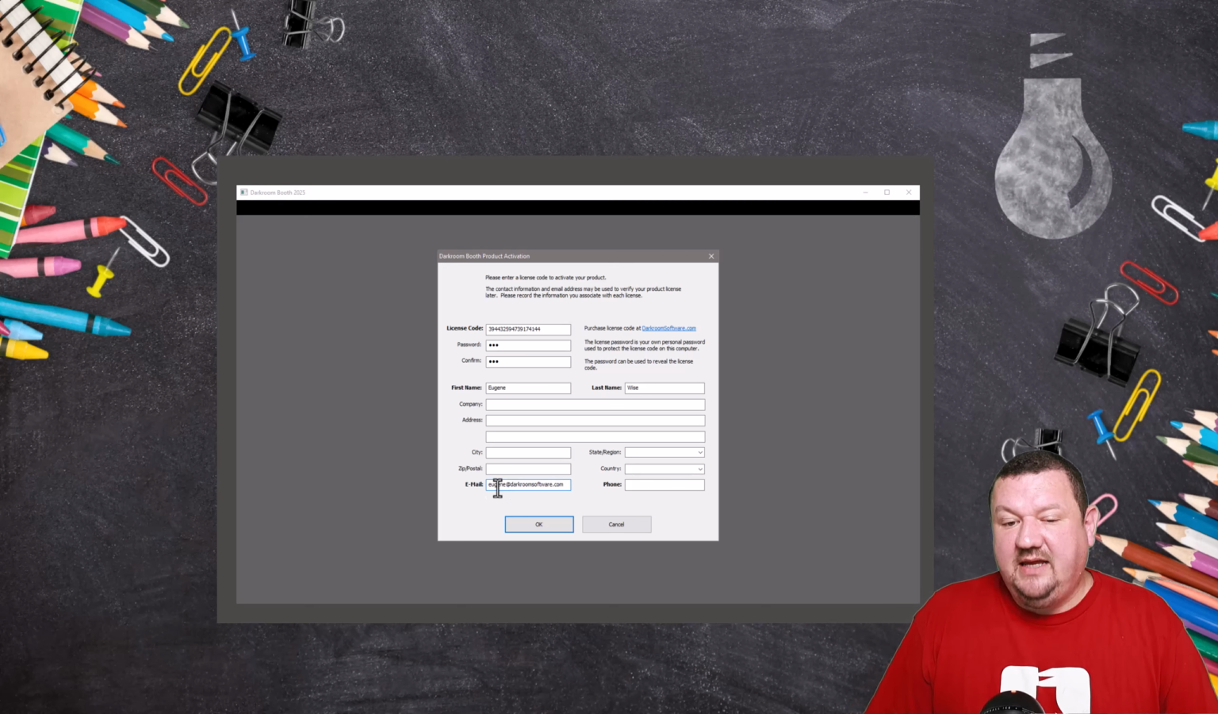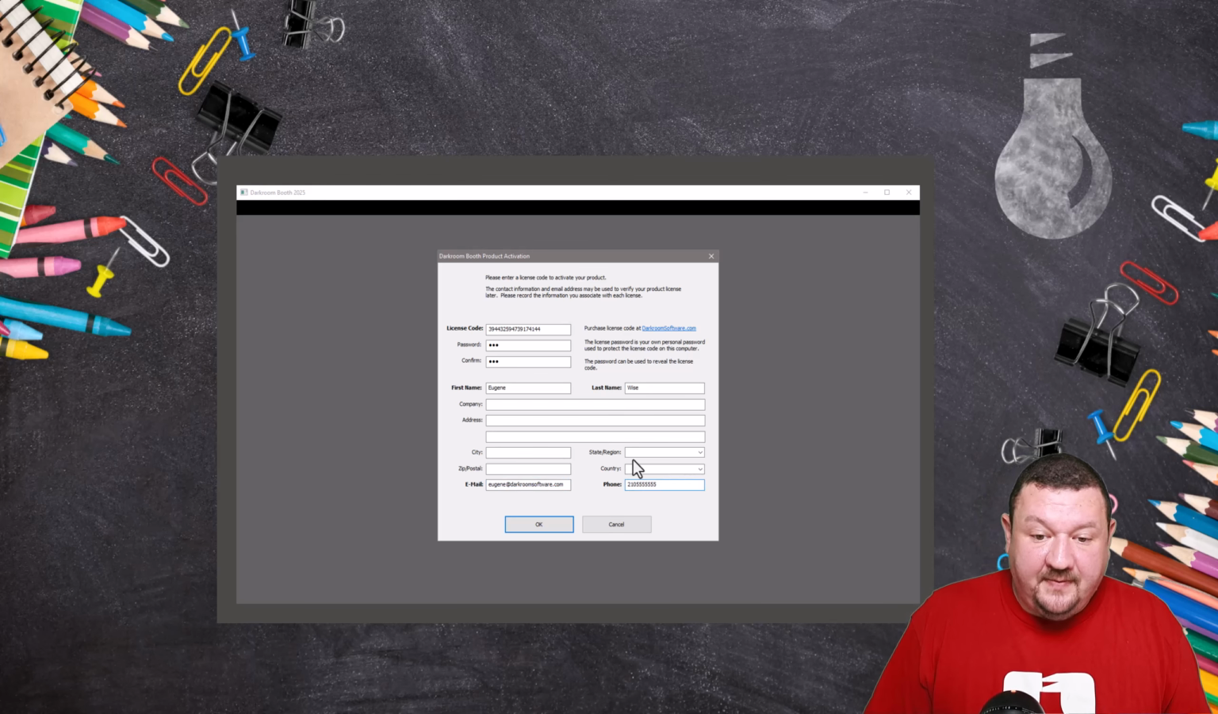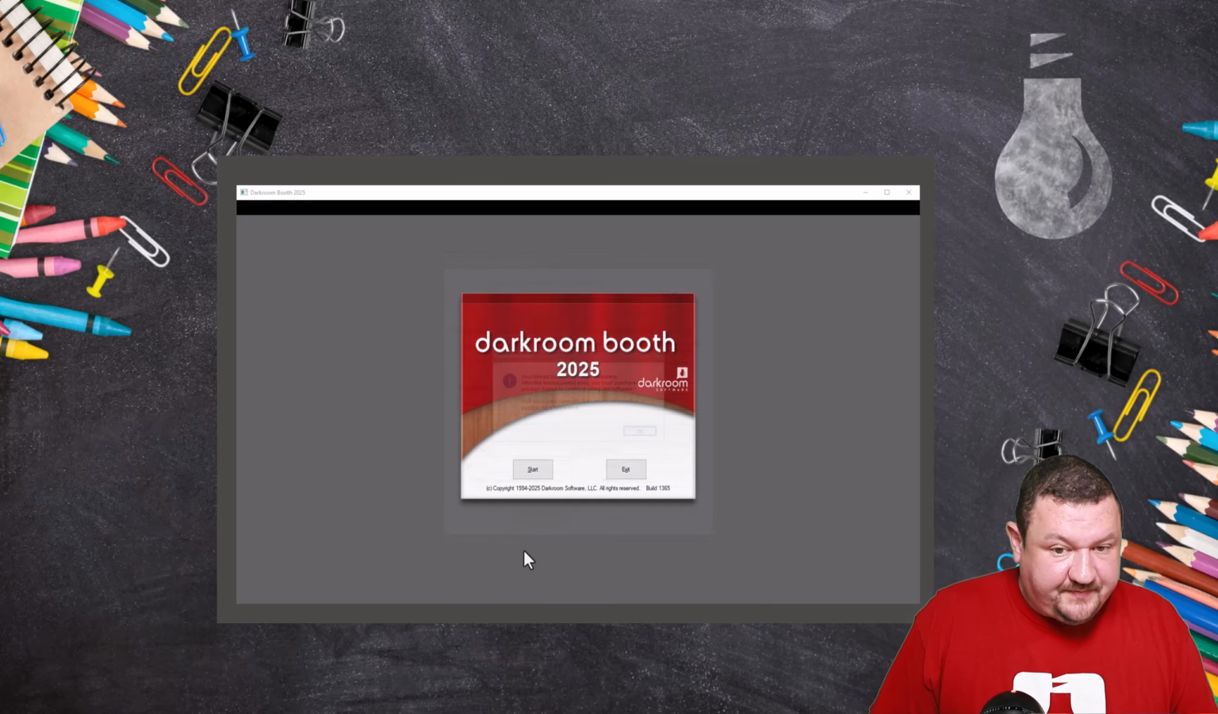You do want to make sure that email address is correct and try to use the same email address for every activation, because you can also use the lookup tool to retrieve your license codes and what computer they're on, and also the maintenance plan. We'll cover that in just a moment as well. Okay, we'll activate it.